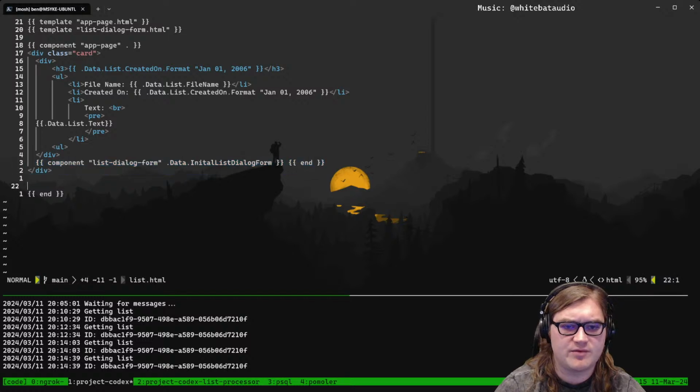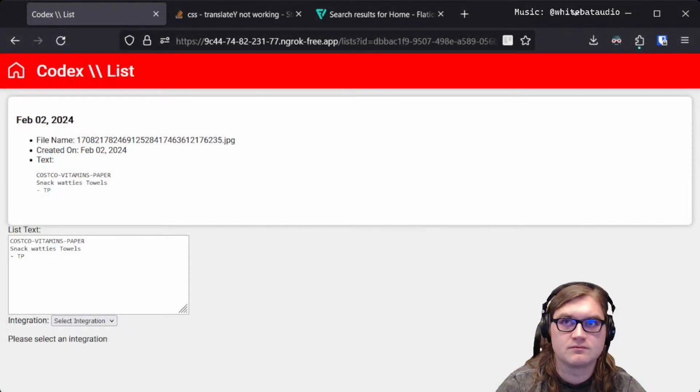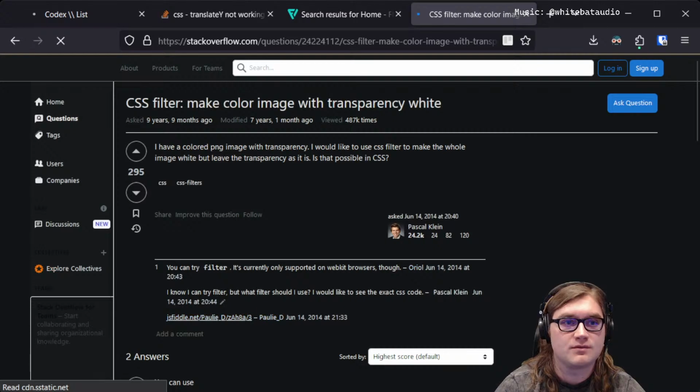And then we need to move that component in there. We can delete that, move that there. Okay. Whoa.